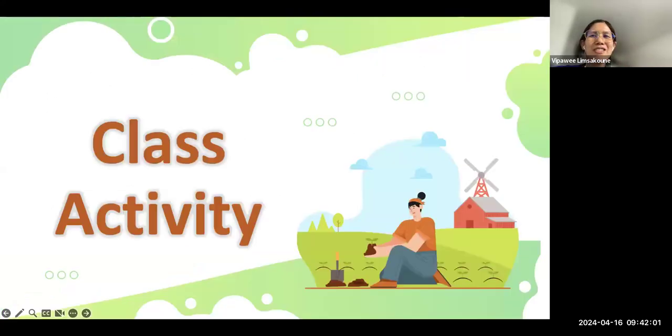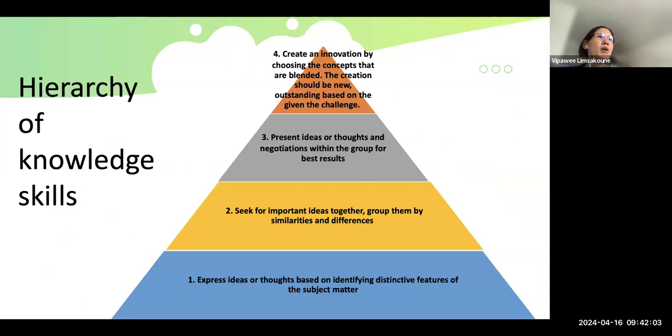Regarding our class activity today, okay, we will build upon the hierarchy of knowledge skill for this module. The first one is to practice expressing ideas or thoughts based on identifying distinctive features of the subject matter. So for the first one, I will provide the subject matter for you guys. The second one, seek important ideas together, group them by similarities and differences.